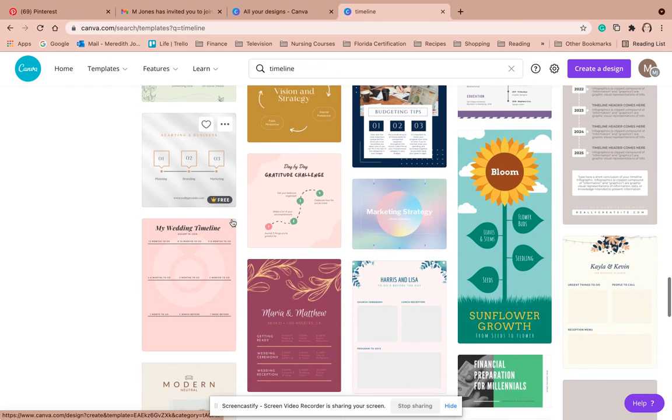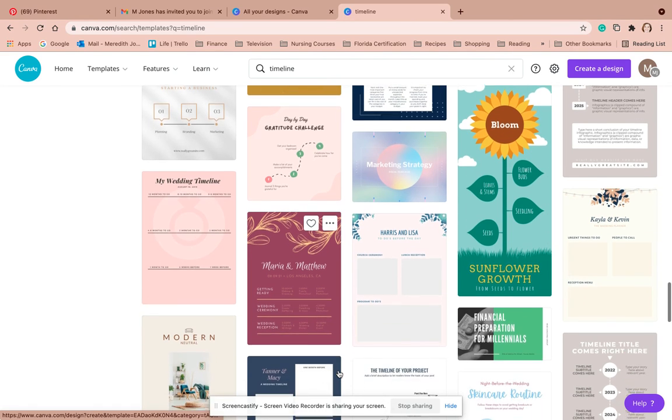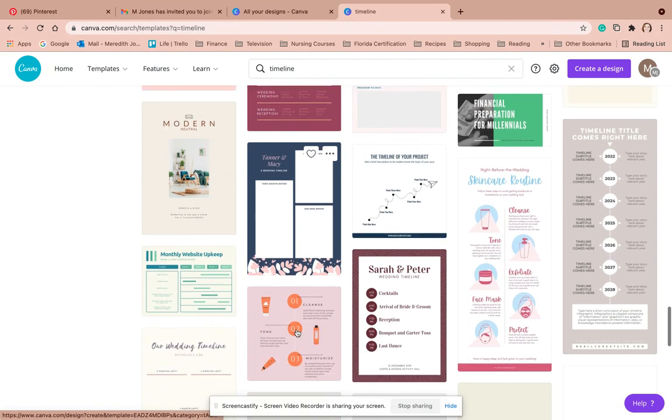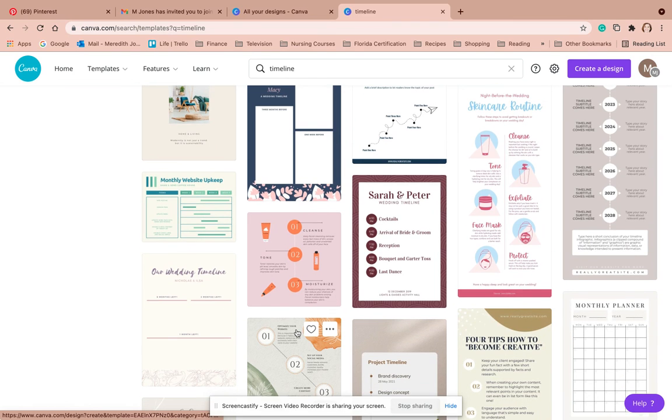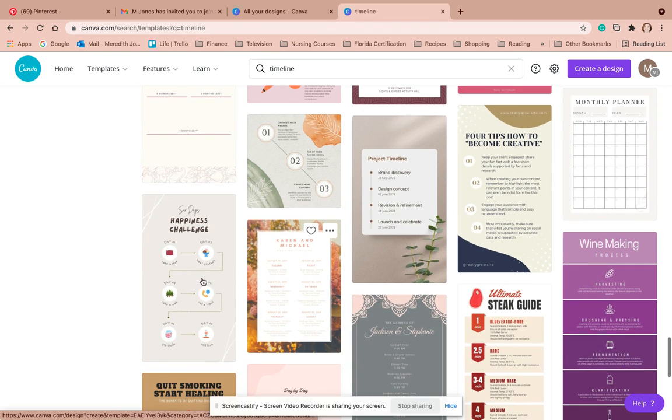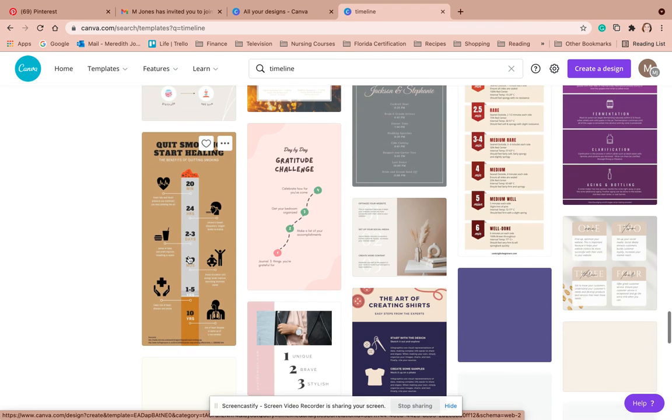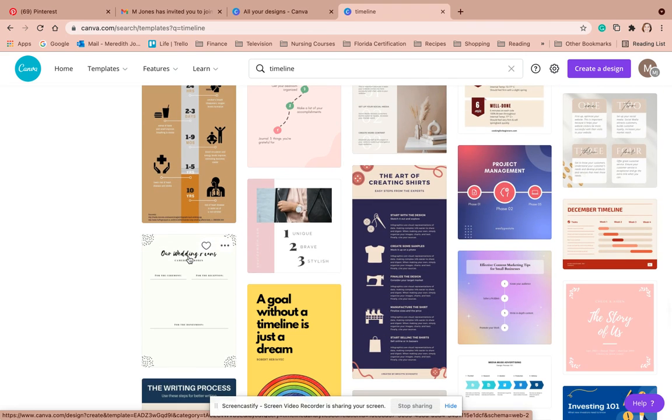But just be aware that, this one here, not necessarily the best choice, the sunflower growth bloom one. So they're not all true timelines. So just be very selective in what you choose and make sure it actually is going to support you in organizing your thoughts around those important events.